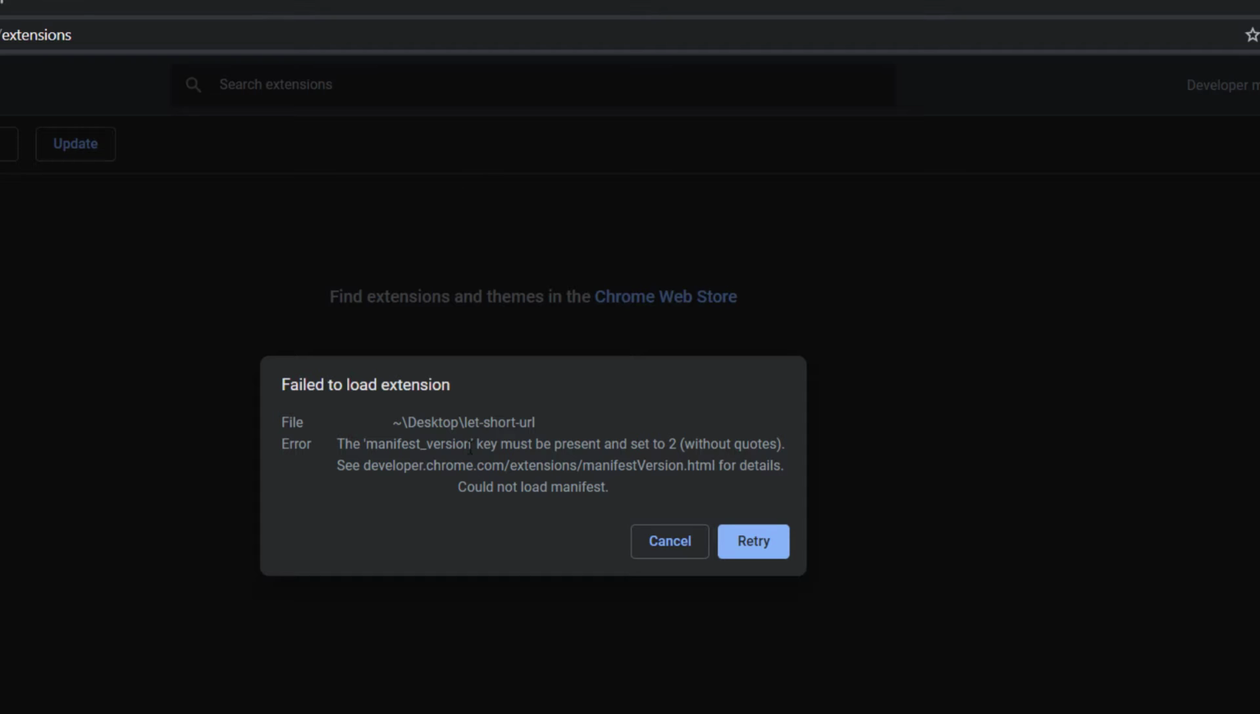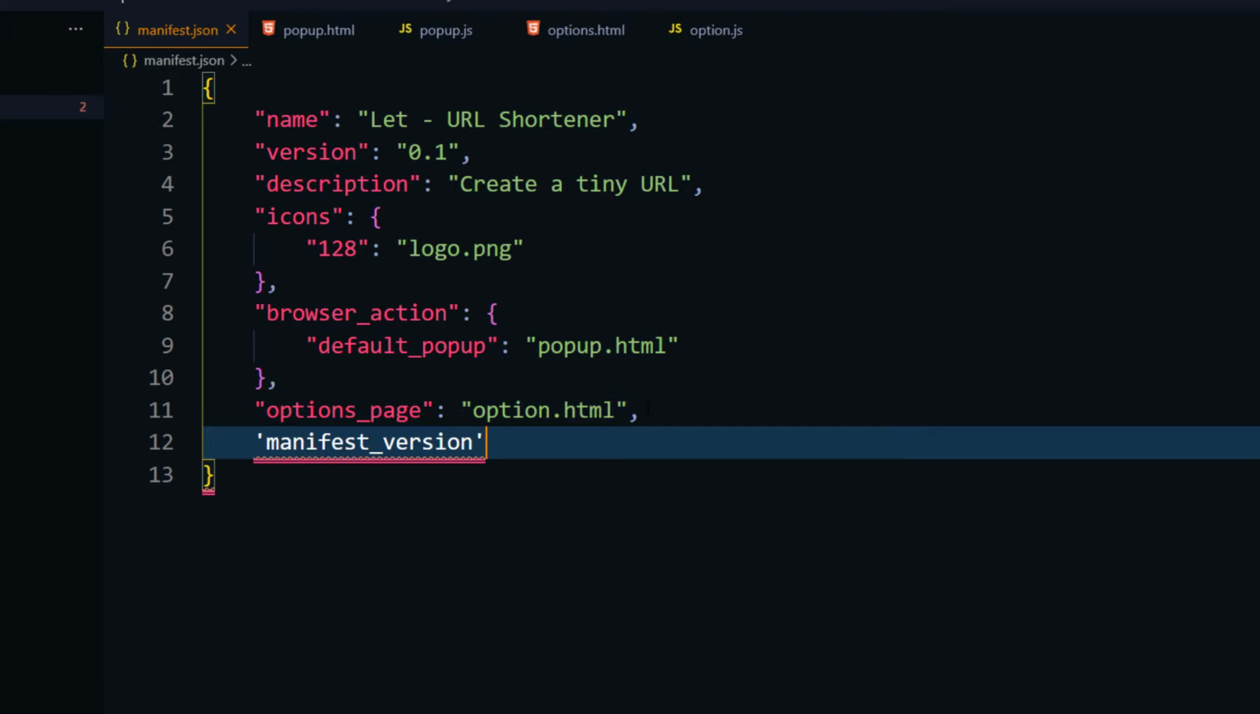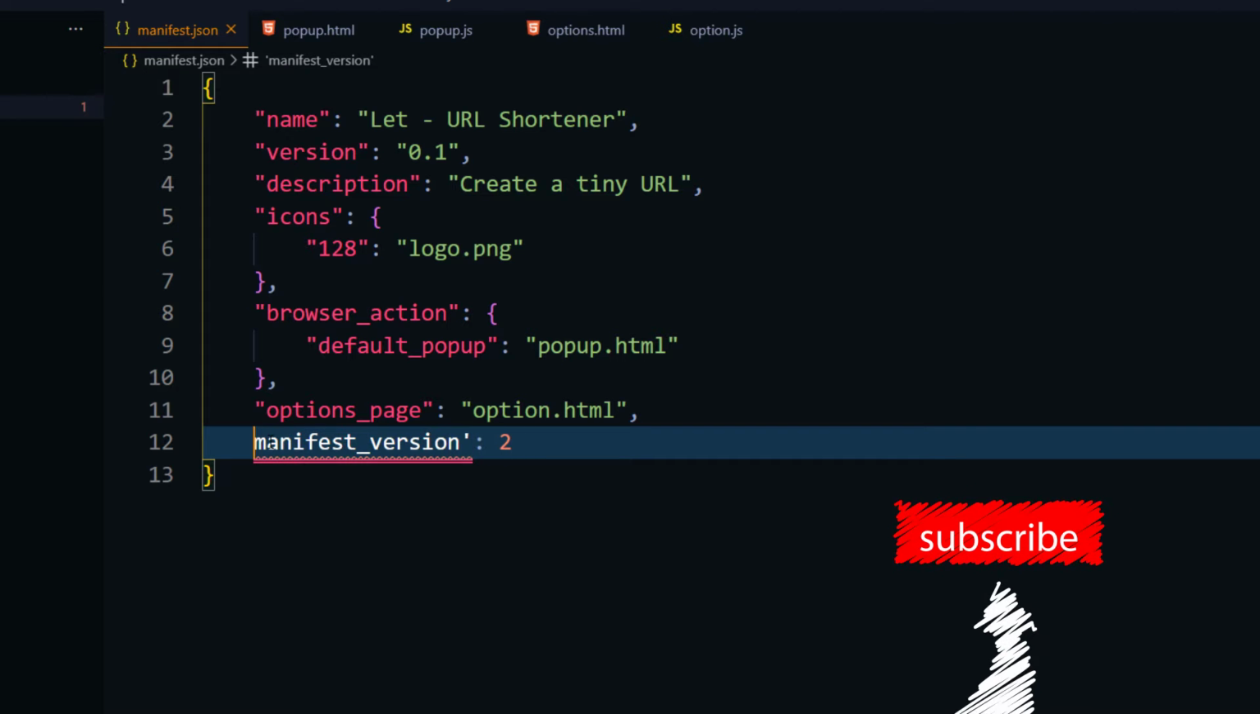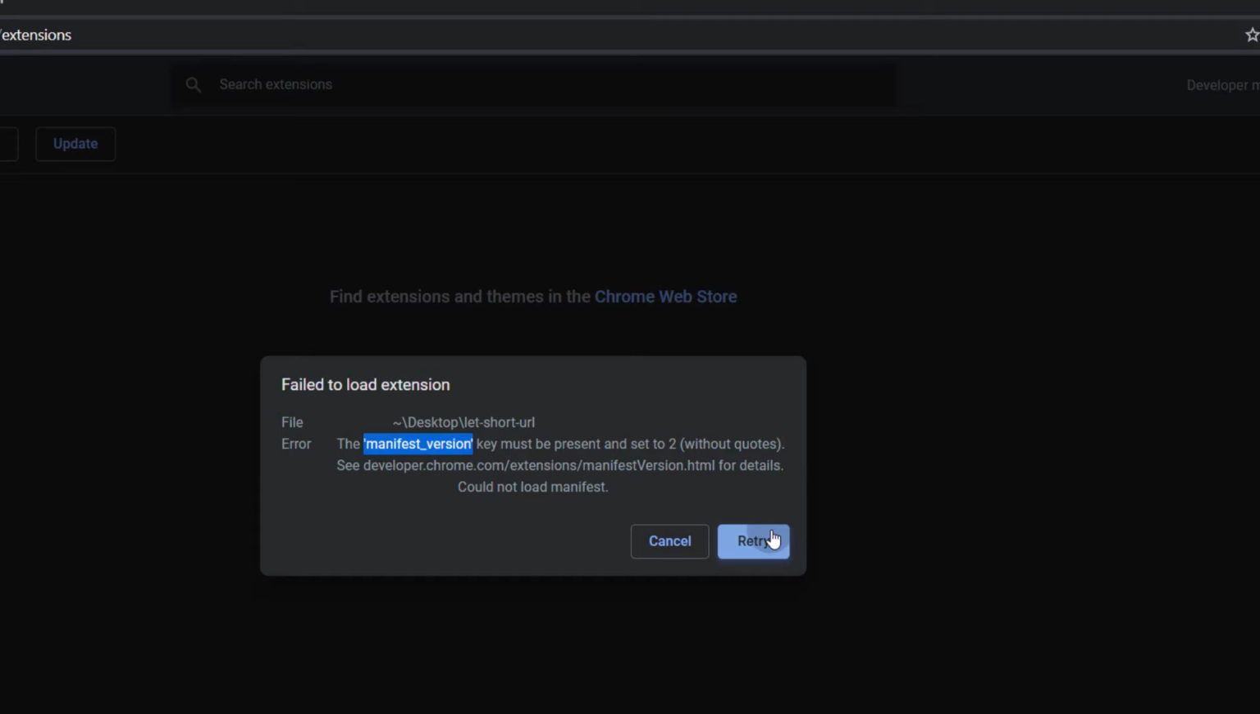And here, of course, we have to specify what the manifest version is. That is mandatory. So I'm just going to copy this, and here we'll specify that the manifest version is going to be 2. It should be within double quotes. Now let's go and retry.